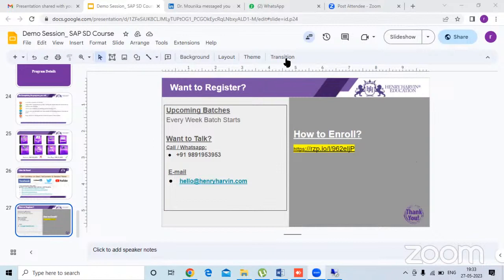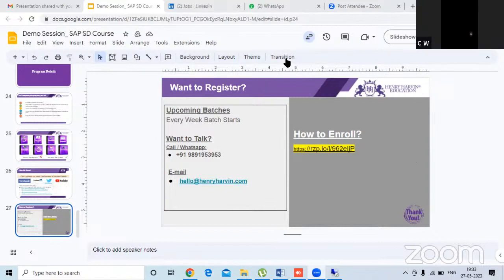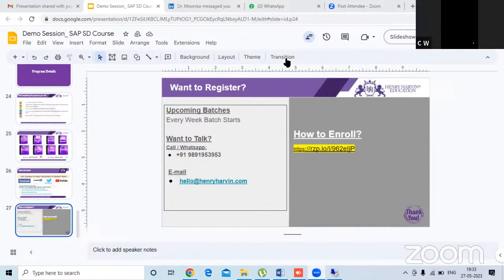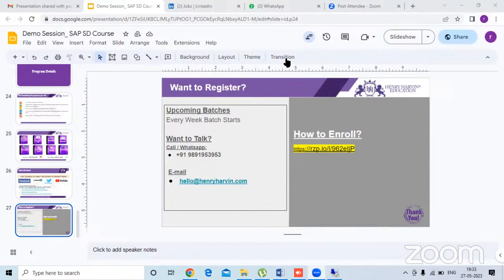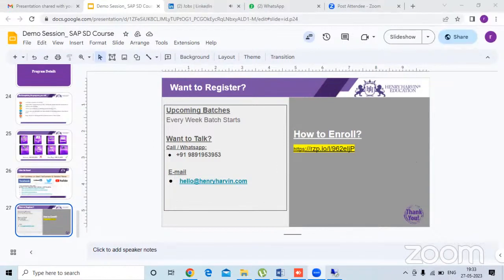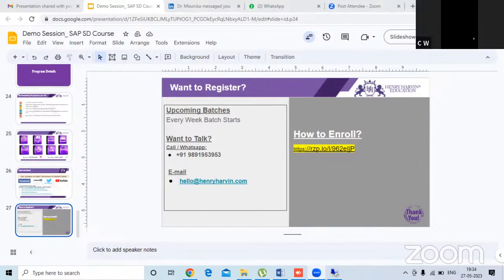Is it SAP S/4HANA or SAP SD? Both are the same. We have only two versions in SAP: the old version is called ECC, and the new version is called S/4HANA. You are going to teach us SAP SD S/4HANA, right? Yes, S/4HANA only.